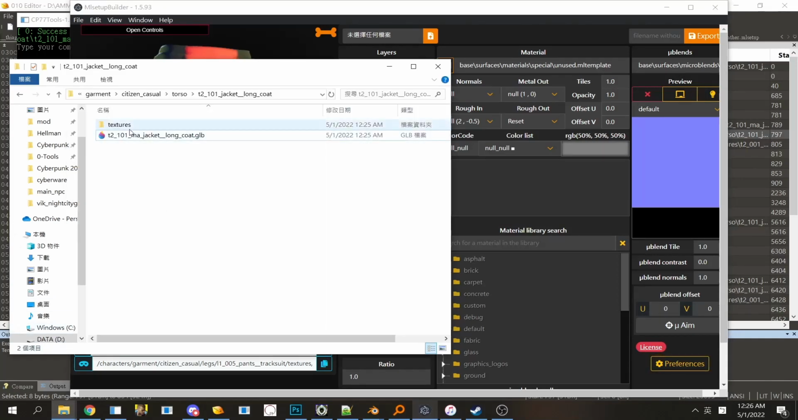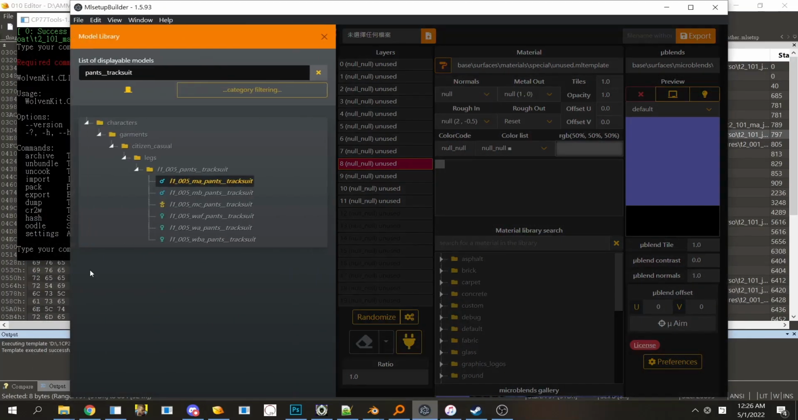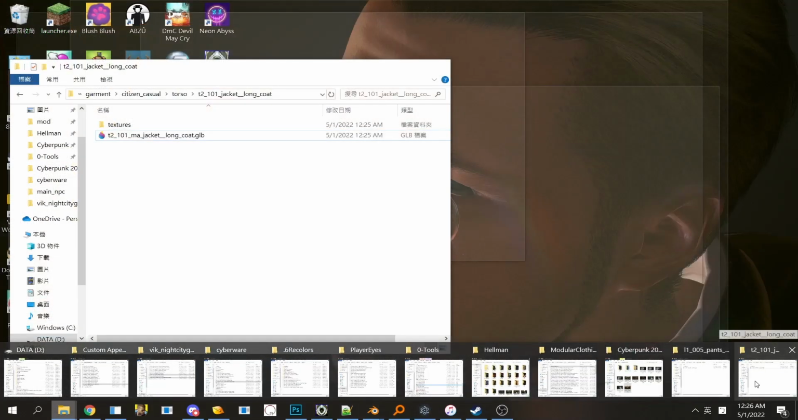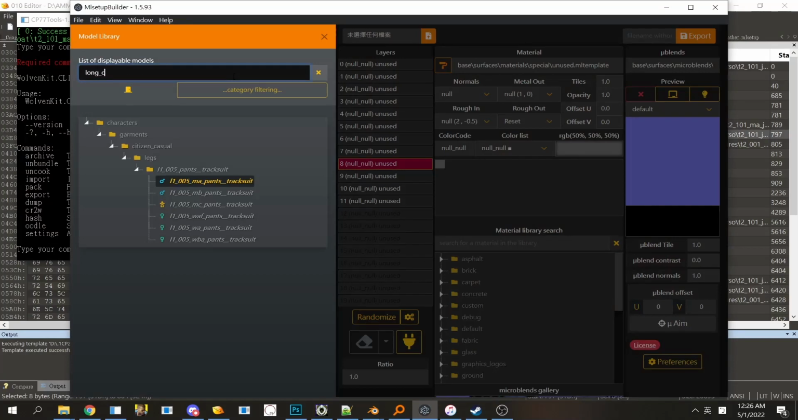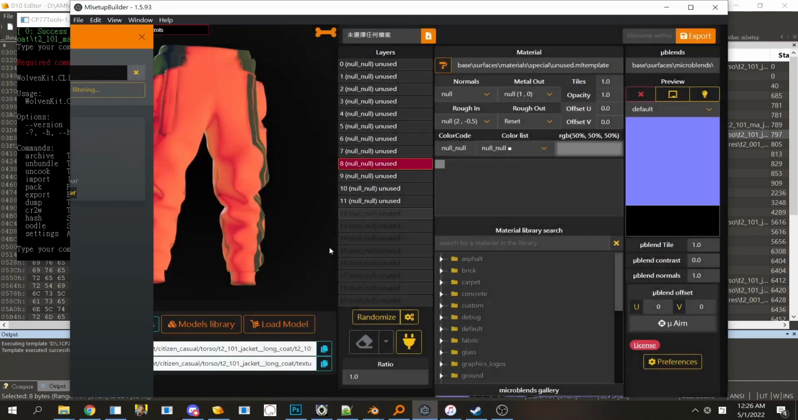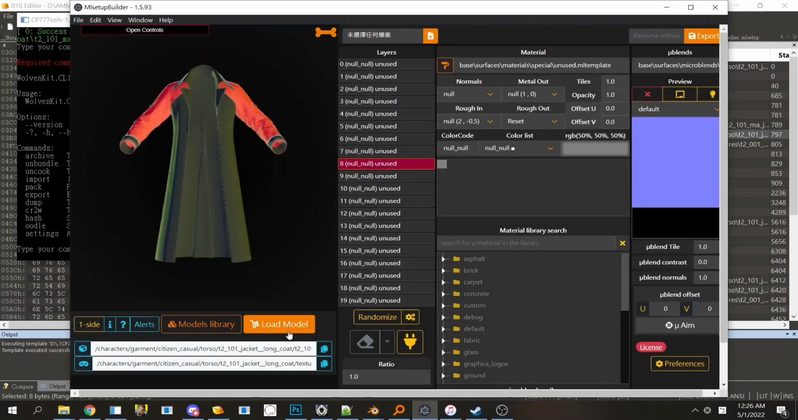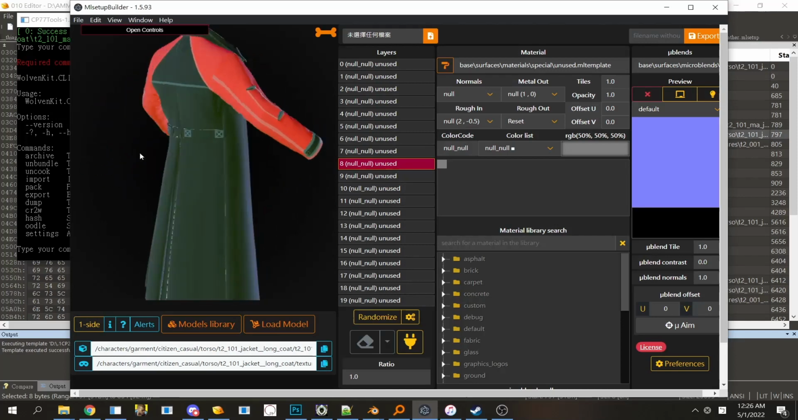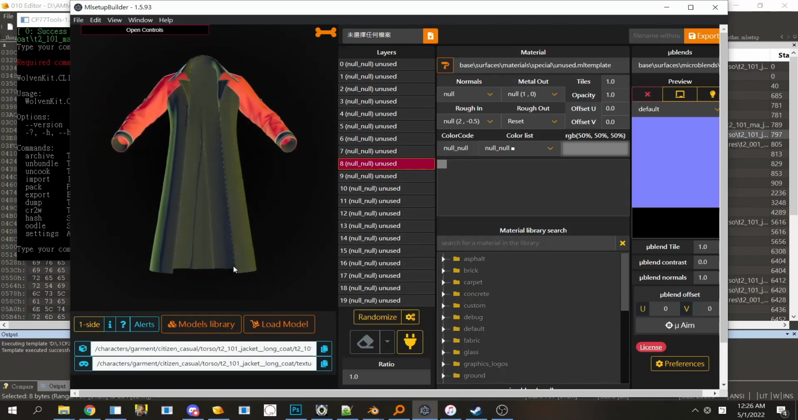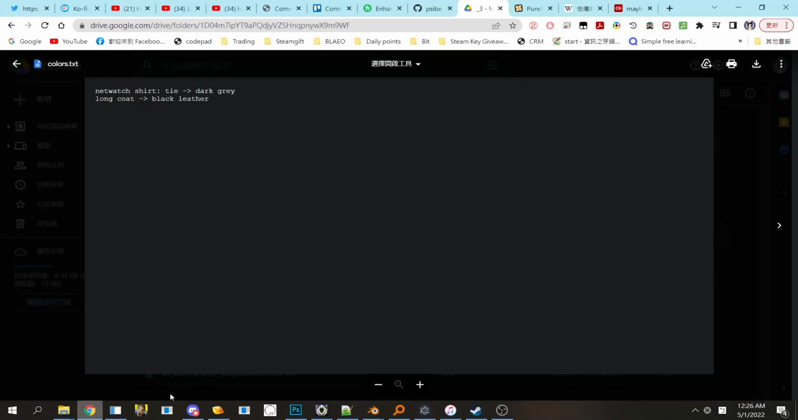After you have done this, you basically go here and search for the, what's it called? Long code. Sorry for that. MA and load model, and it should load for you. Okay. Now, what is our thing for? We need black leather for this one.